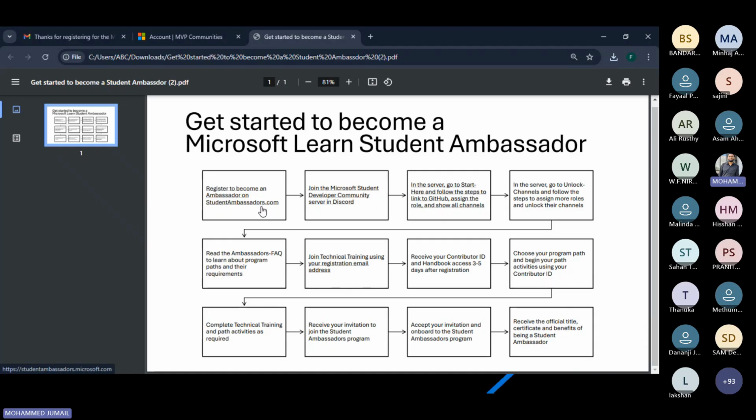Register to become an ambassador. That's what we have listed now. Once you register to become a student ambassador, join the Microsoft Student Developer Community server. Once you finish your registration, you will get the Microsoft Student Developer Community server in Discord. In the server, go to start here and follow the same steps to connect your GitHub account and unlock all the channels. In the server, follow the steps, see more of the role, and unlock the channels.